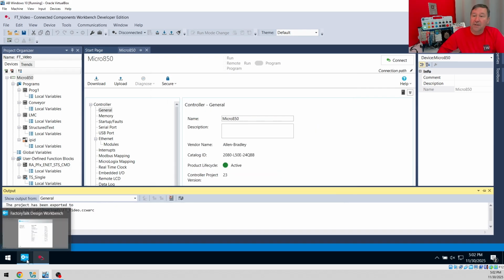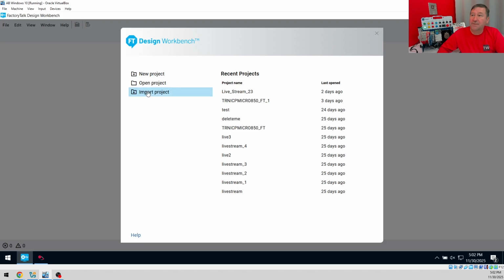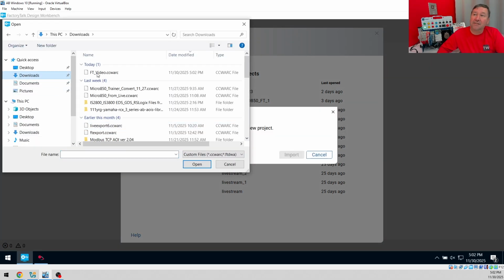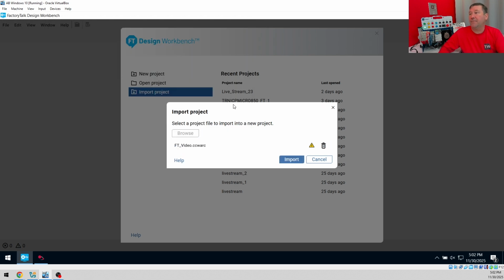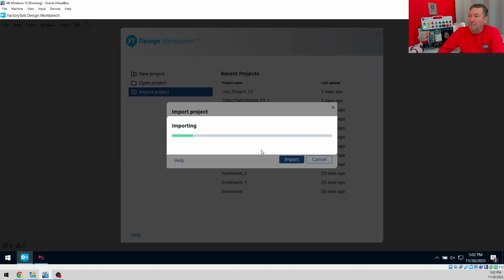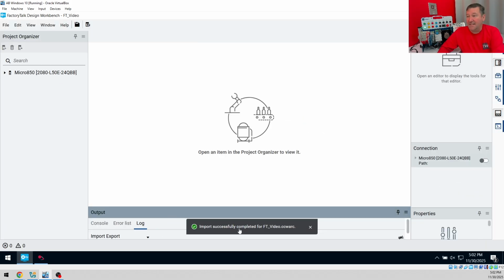Now we go over to Factory Talk Design Workbench, and we're going to import project. We hit the browse button, go to downloads, Factory Talk Video, and we're going to get a little bit of a warning here. It says one or more of the following devices not supported, drive, motor, device, and so on. We hit the import button. This time it says import successful. I was a little fast on that, but it said something about import successful.